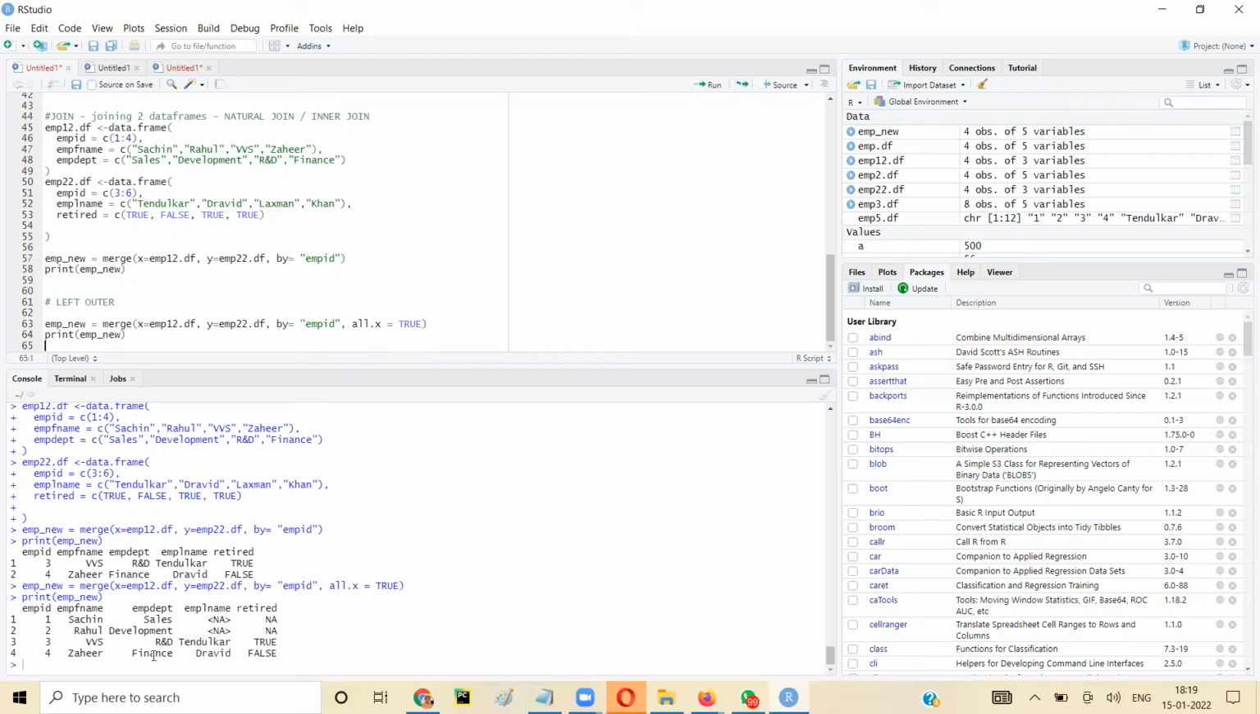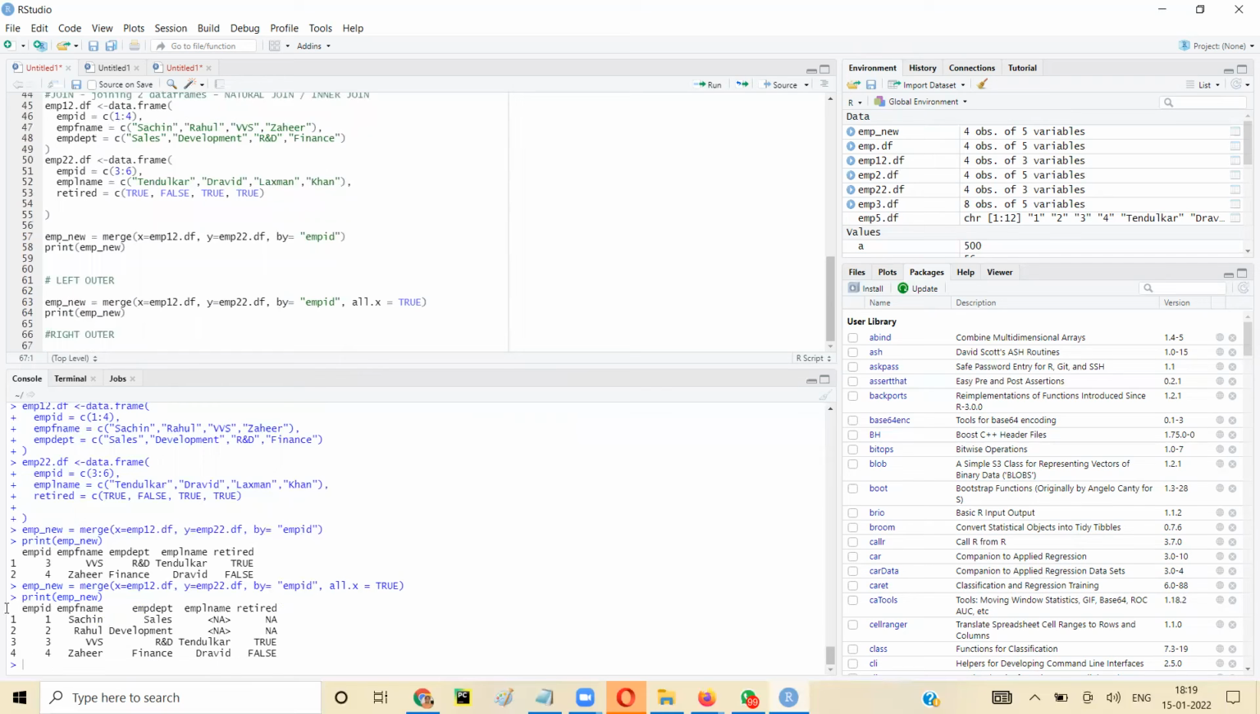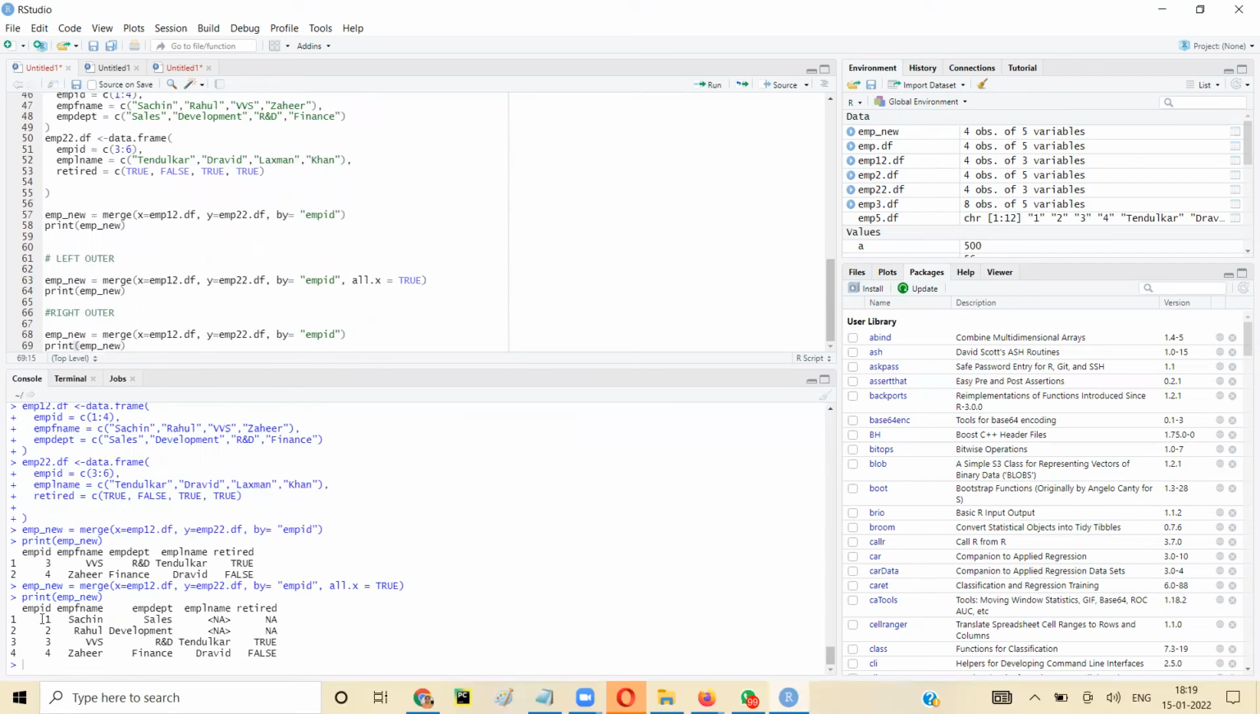Right now, the second one is right outer, right? So here also it's taking the commons? No, it's giving you 1, 2 also, right? 1, 2 is not common, correct? Here I can see Sachin, Rahul, VVS, and Zahir. That's the left one. And apart from that, I can see all the values from last name, Tendulkar. All 4 from left are there, but from right you see NA, because we don't have the value.